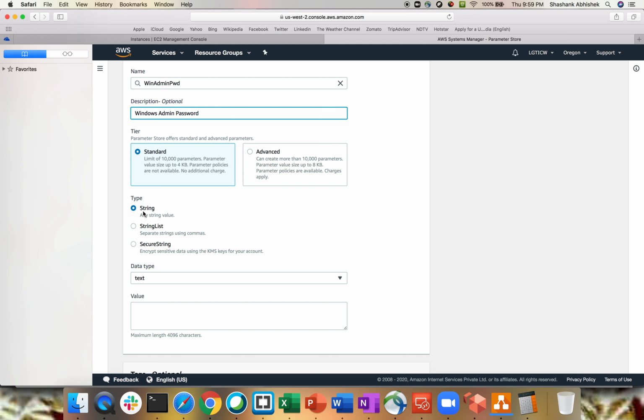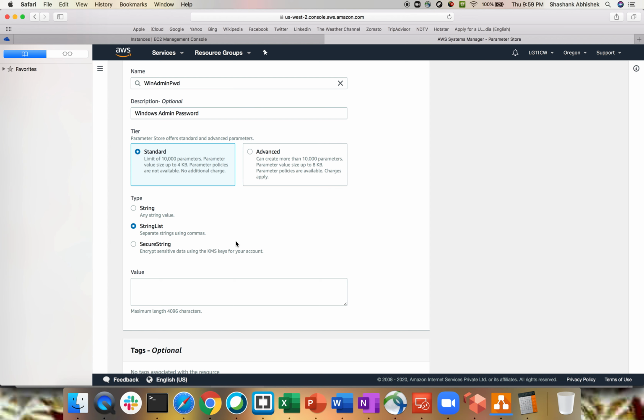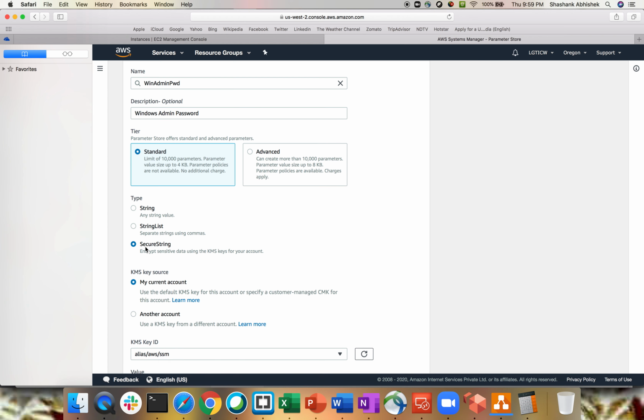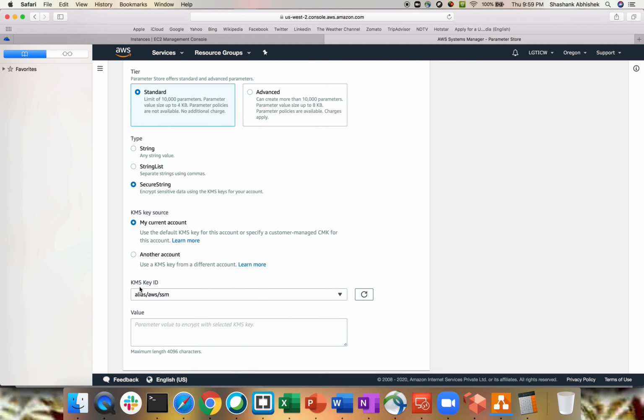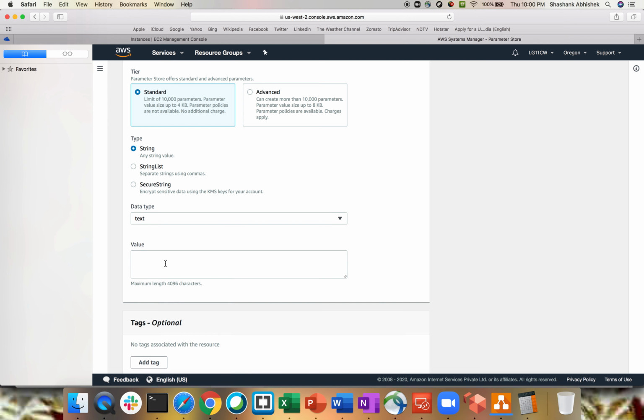So we have three options: String List, where you can give a number of parameters using comma-separated values, and we have a SecureString, which is going to use KMS. You can use it within your account as well as from another account. We have this functionality for KMS. Again, KMS is Key Management Service. I have already done a demo on what KMS is all about and how to use KMS, so I'll share that link in the description. So let's go with String, a normal one, text.